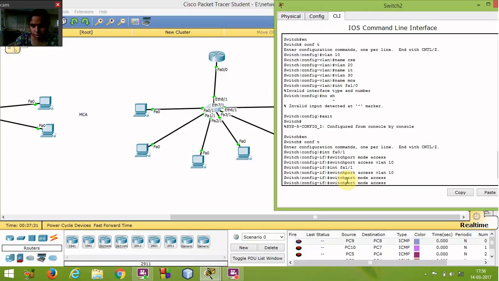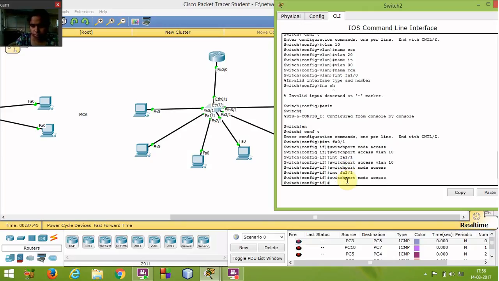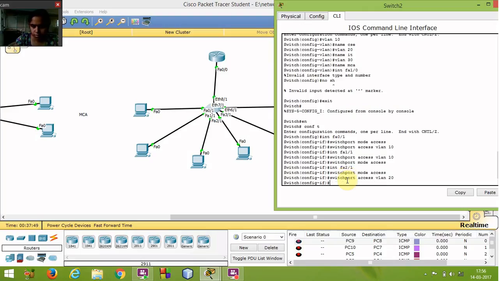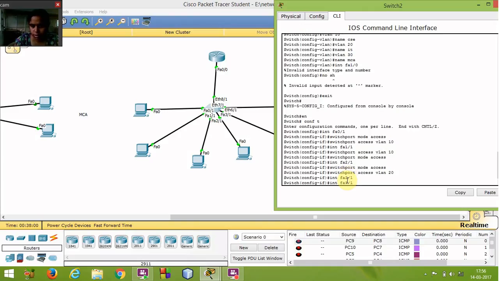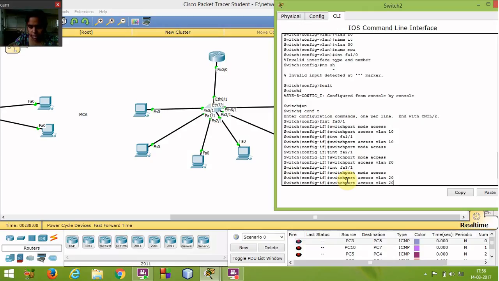Another interface, for example int 2/1, and then switch port mode access, switch port access VLAN 20. int fa3/, another interface, then switch port mode access, that belongs to VLAN 20.